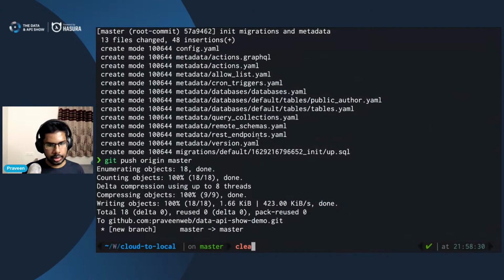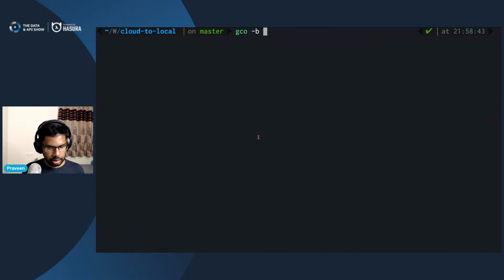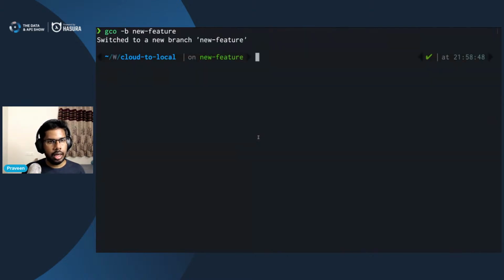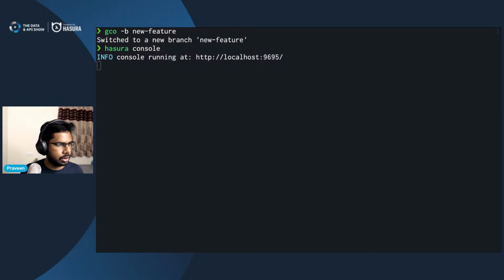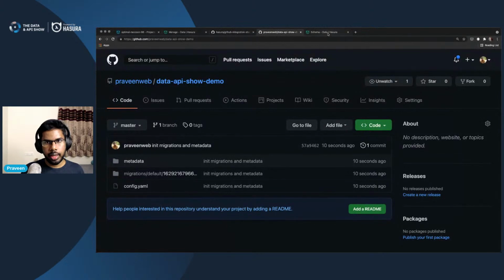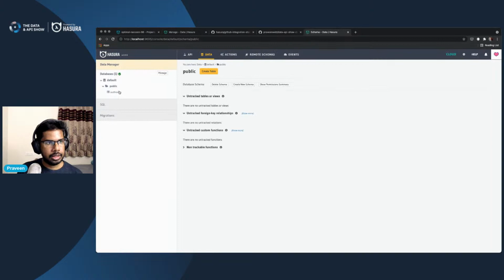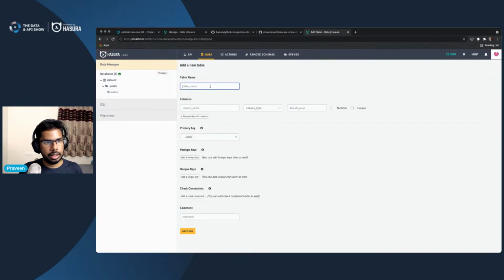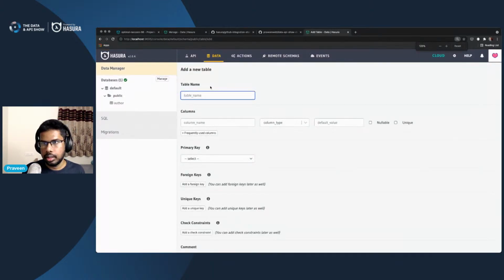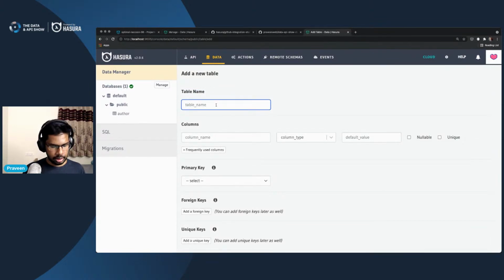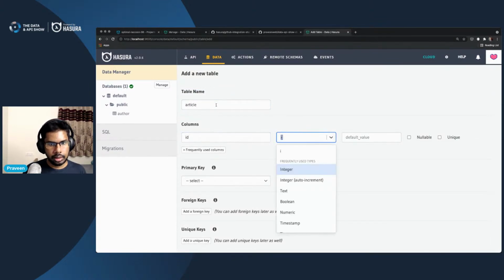So what I'm going to do is create a new branch, or let's say a new feature that I'm going to work on. And here I'm going to make use of the Hasura console again to make schema changes. So let's go back to this, refresh this localhost 9695. So we have this author table. Let's just zoom in a little bit. I'm going to create this new table called article.